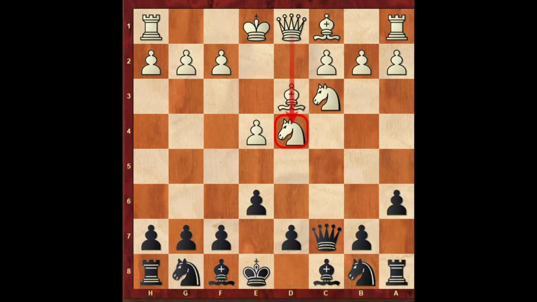And here, move 6, Bishop D3. The main drawback of this move is it cuts the connection between the queen and the knight on D4, leaving the knight on D4 unprotected. We exploit this fact by playing the move Knight C6.